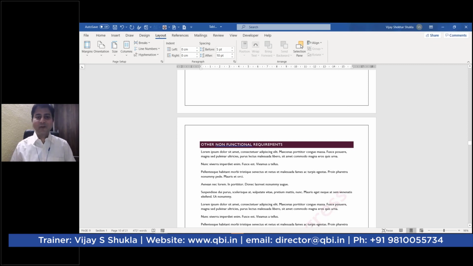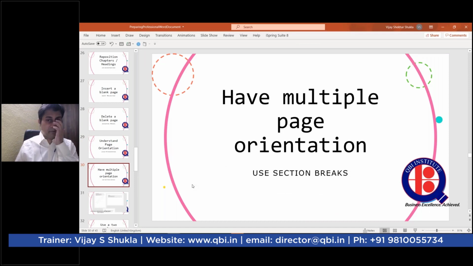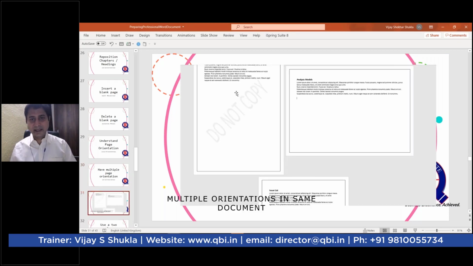What if we require more than one orientation in the given document? How do we handle that? I have an answer for that. Let's see. So, have multiple page orientations in the same document. Something like this. See here. Let's say page number 10 is portrait, 11 is landscape, and 12 is again portrait. So how do we handle this?